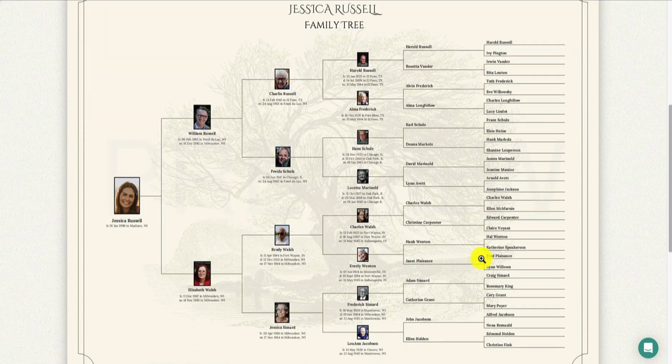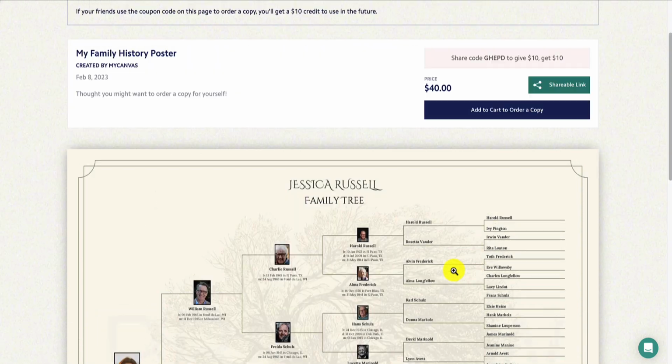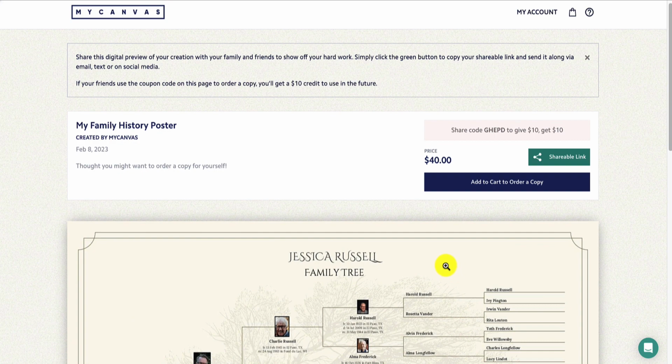Go ahead and click the Preview button to review the digital preview of your creation and see how your family and friends will enjoy previewing what you've created. They can also select Add to Cart to order a copy and purchase their very own.